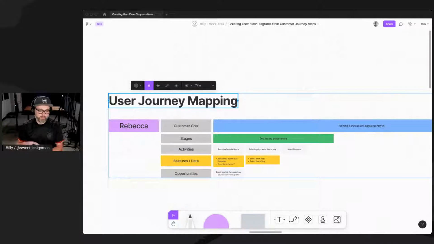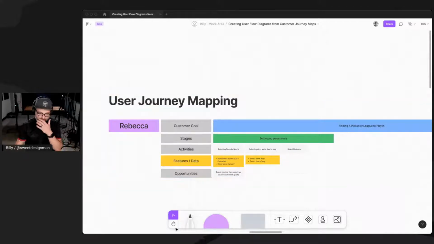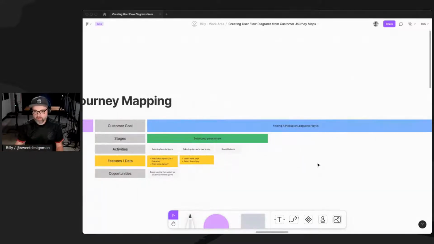We might consider what they're feeling while using the product. We don't have that captured in here. Really, you can decide what fidelity you want to go through when you're capturing your user journey. When we're working through the stories, we'll map out sort of left to right sequentially what we feel is like the best practice scenario or the most ideal state for going through the app. And the way we break it down normally is we have the customer's goal as the top thing. So here we have finding a pickup game or a league to play in.